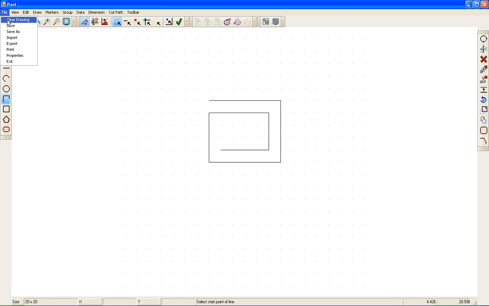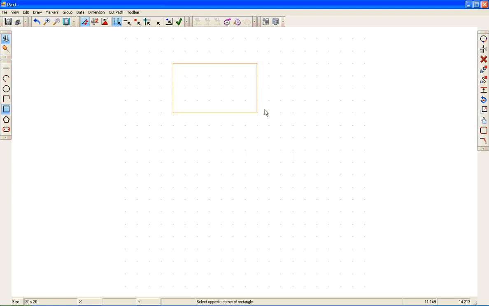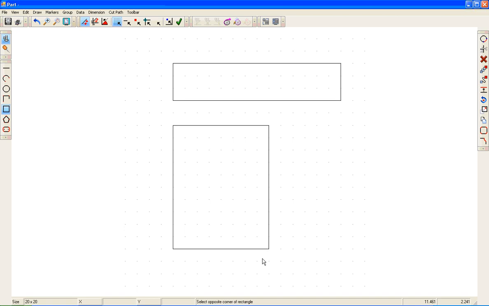Let's clear the drawing. R will allow you to draw a rectangle. I've tapped the R key, I get this rectangle dialog box. I can specify a width, a height, and an optional corner radius. Just like the circle, if I leave those blank and just OK the box, it's going to allow me to eyeball or free pick the size and the placement of the rectangles.